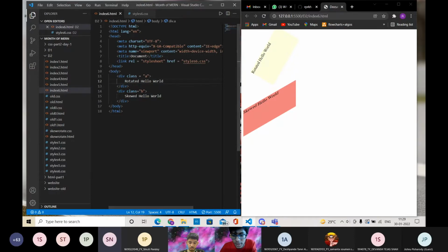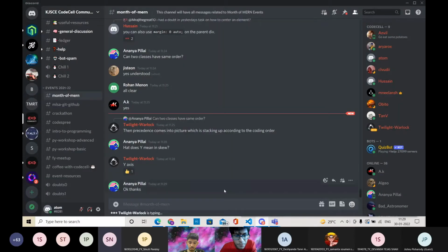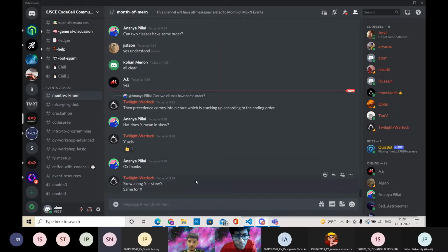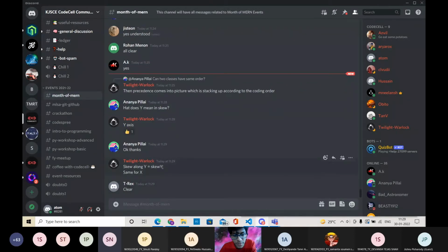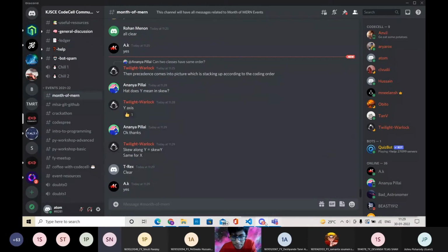So yeah, did you guys understand this? Yeah, basically skew along y is skew y, and it's the same for x. So yeah, okay, cool.